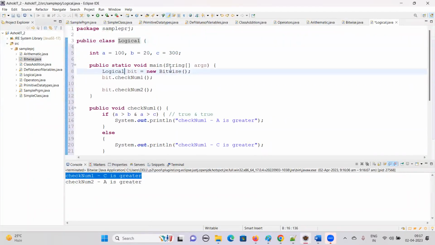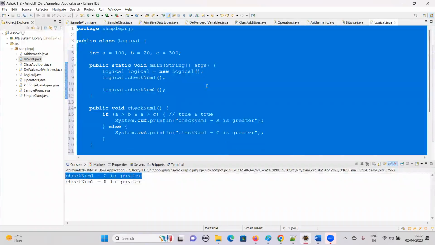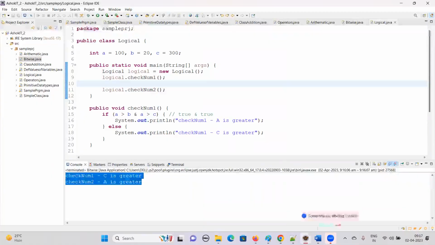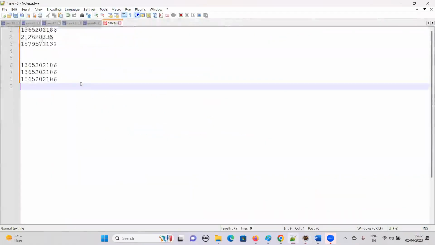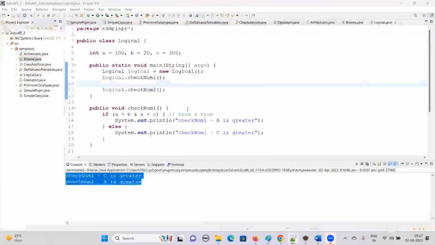Well, trying to type this. I'll execute and you'll see this is the output for the bitwise. Okay, I'm just going to copy it and store it here somewhere. Okay, so this is for the bitwise.